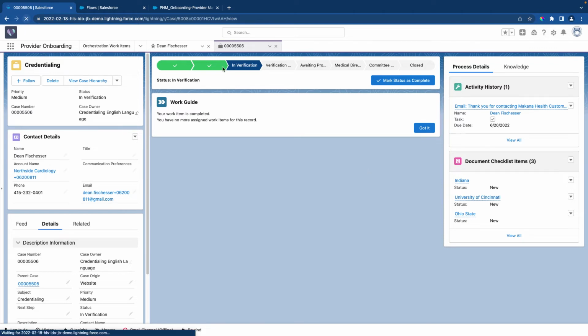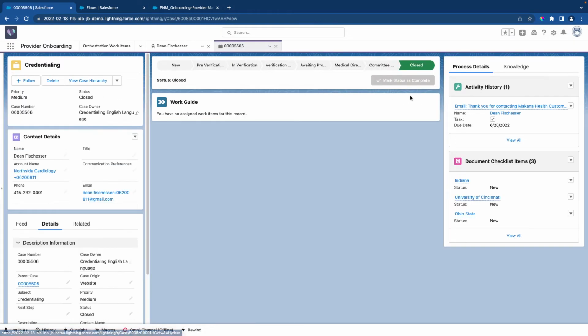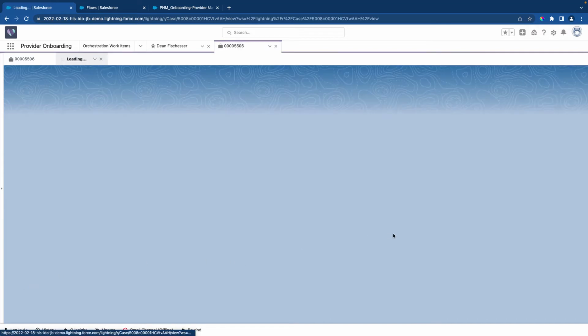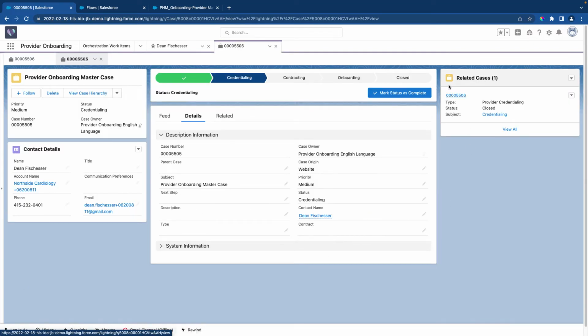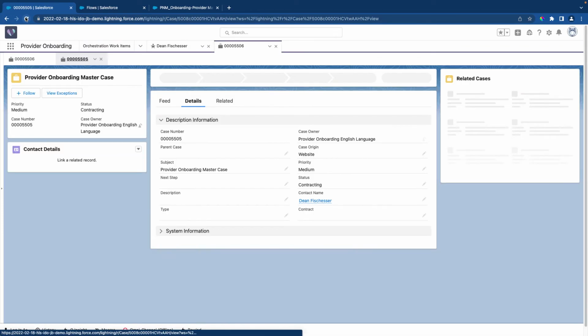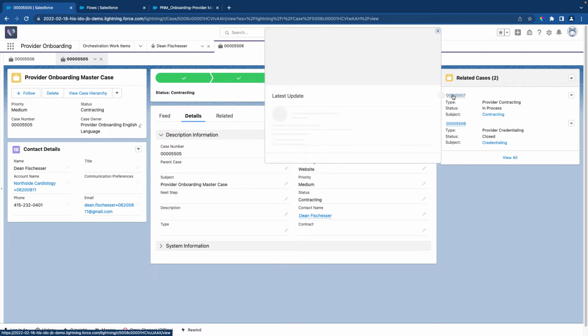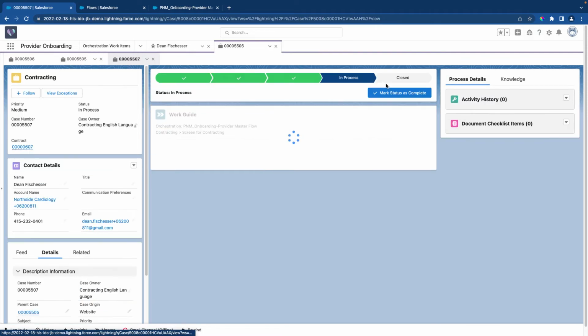Now at this point, it's updated the case status. We'll see that this case is closed. It moved the process forward, and if I go to the parent case, what we'll see is that it subsequently created an additional case, which is for the purposes of contracting, because what we just finished was the credentialing step. Now we're in the contracting phase of this process.